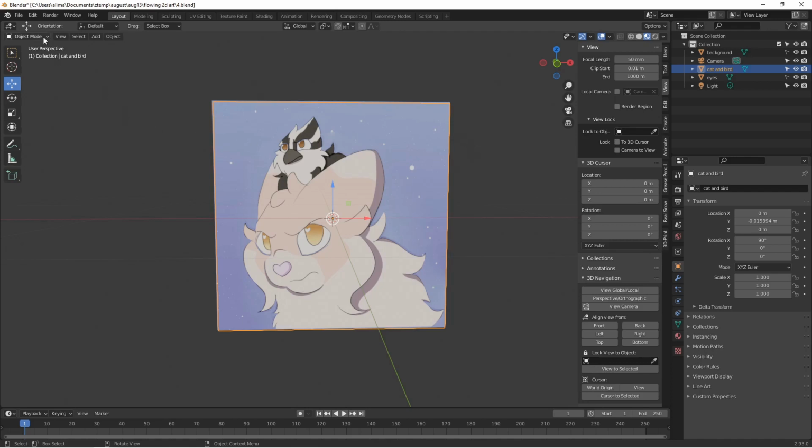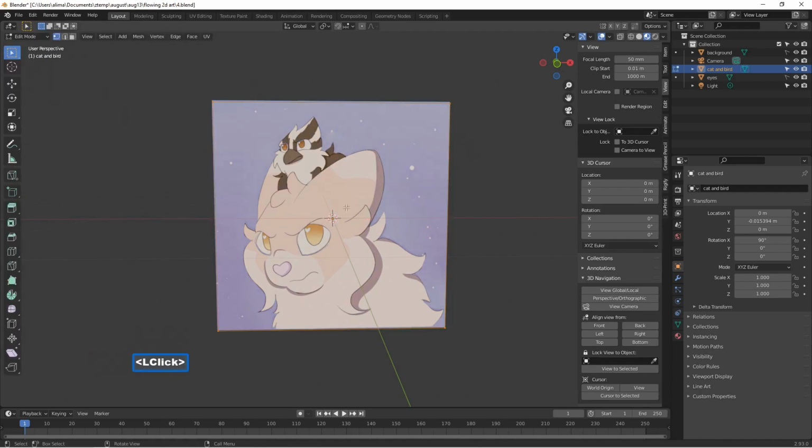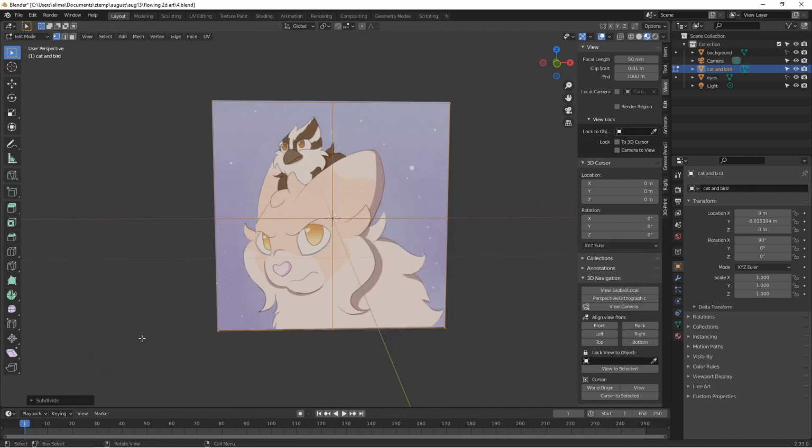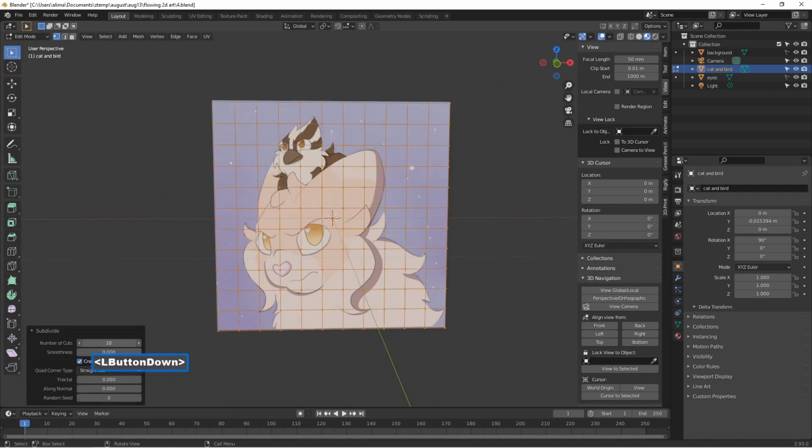You want to go to your upper left and go to edit mode. So in edit mode, what we want to do is subdivide this picture. We can do that by right clicking. This menu pops up and we'll select subdivide. Once we see that, we look to our lower left, you'll see the subdivide menu. Select the arrow, and then you can see this number of cuts. We want to take this up to 10.